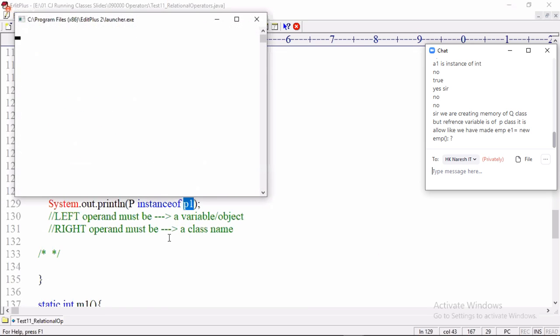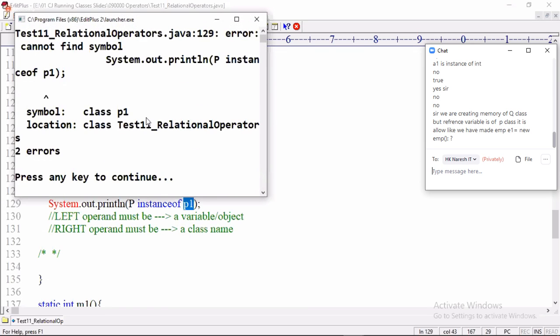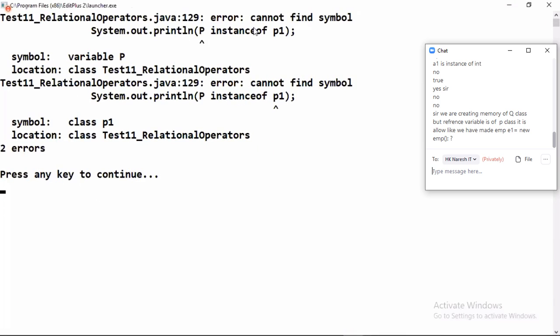Check. We'll get two compile time errors. Cannot find symbol variable p, it's considered as a variable. Cannot find symbol class p1. P1 is not a class.